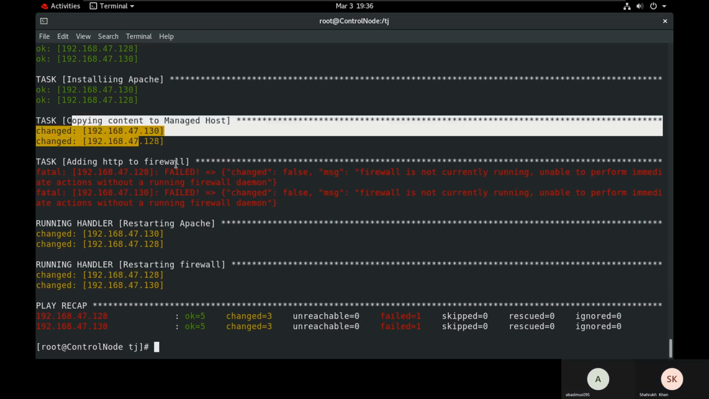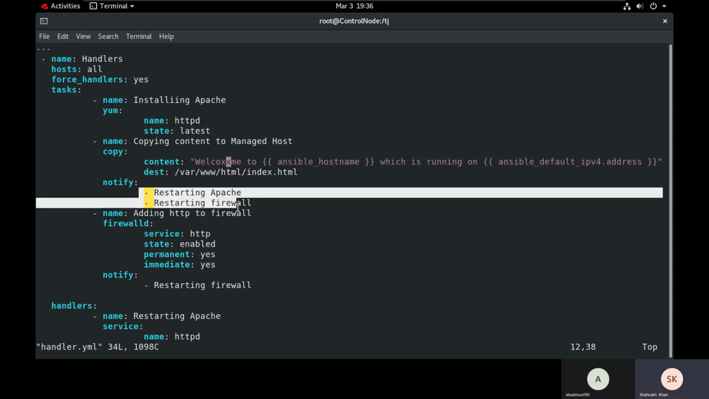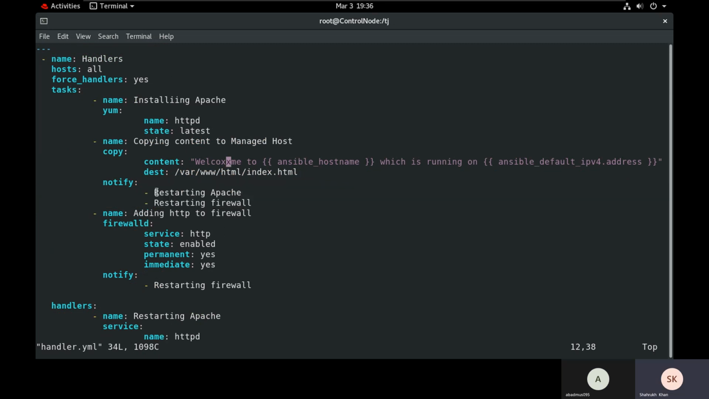If we see here, we have notified both the handlers. That's why it ran both the handlers. Otherwise, if we had only notified this Apache one, it would have run only a single handler.